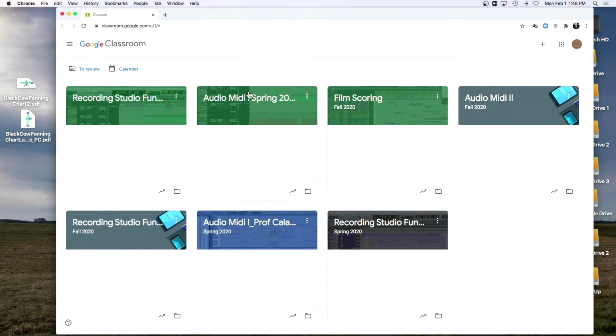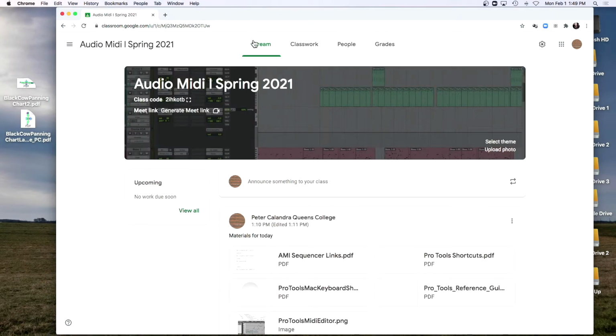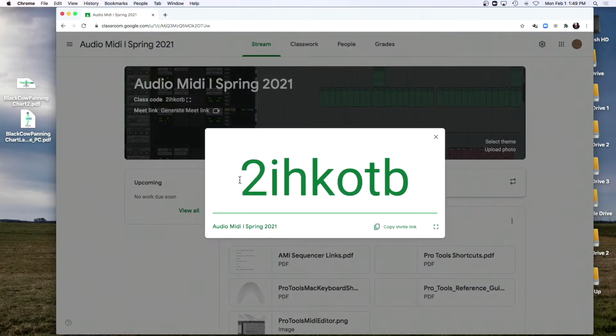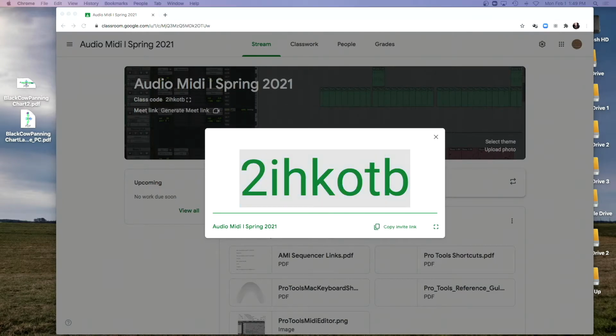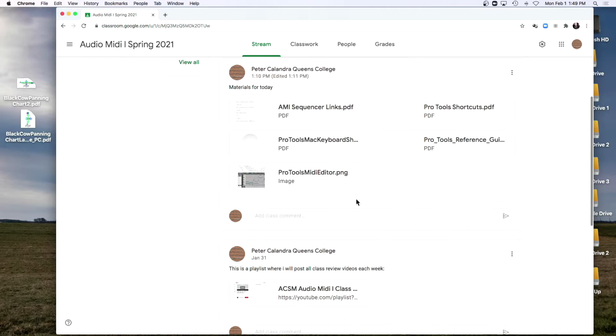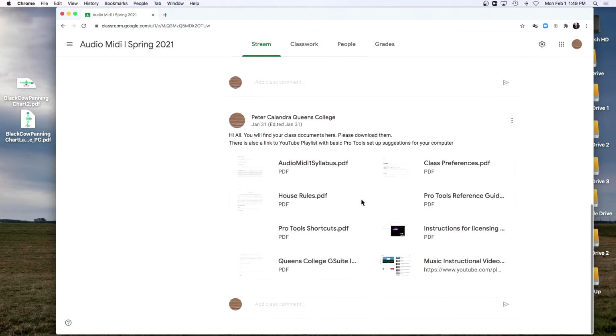I've set up a Google Classroom here for us, and I've sent you all the code. You have to sign in from your CUNY email address, but let me put the code in the chat room here to get in.